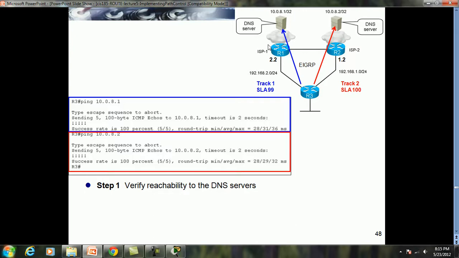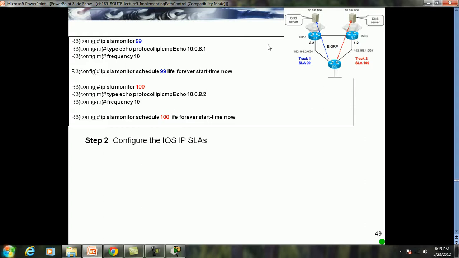Okay. Then configure IOS IP SLA. See, IP SLA monitor 99. So this one. Type echo protocol, echo this one, frequency 10, schedule lifetime forever. Same way for one more, 100, for this route, correct? Same things. Okay, so this thing we know very well now.